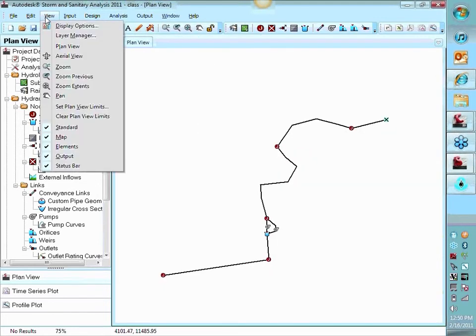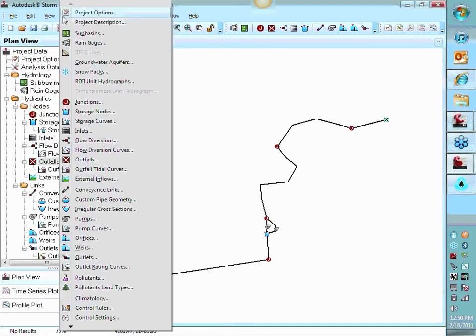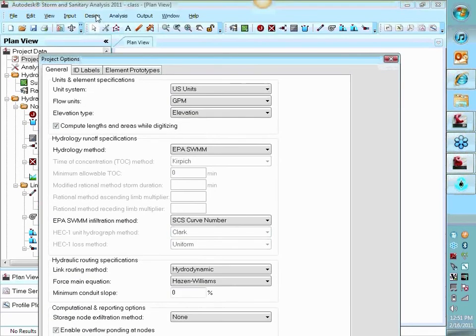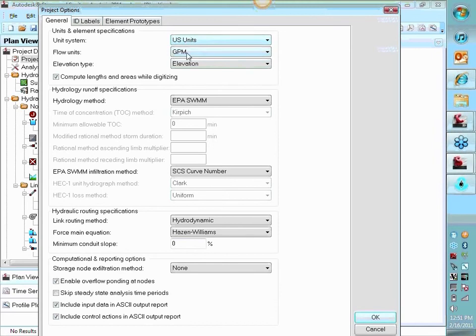Some options you need to set in your system for analysis of this. Project options. You go into, sorry about that, go in Design, then Project Options. You know, gallons per minute. Hydrology method, there's that SWMM.